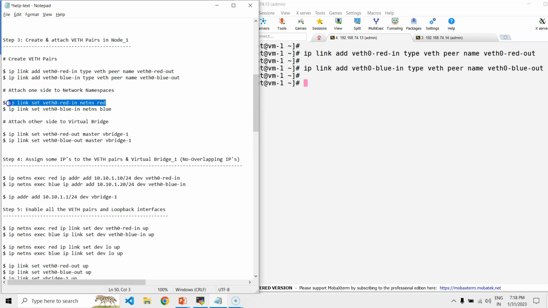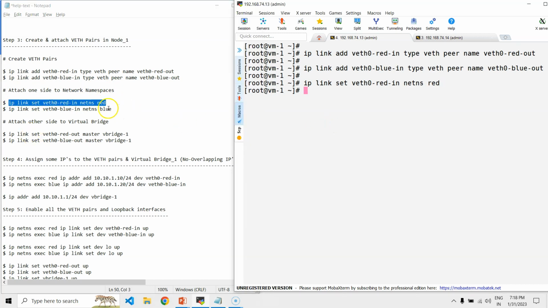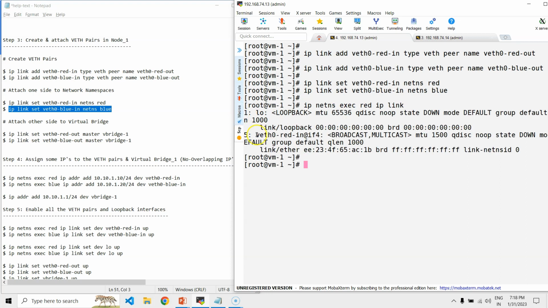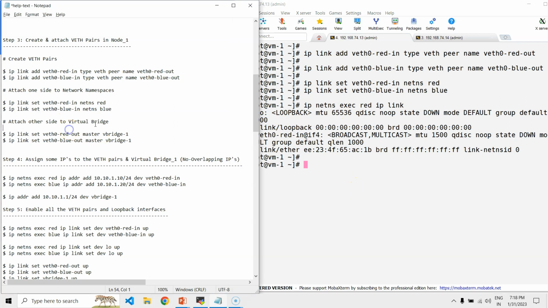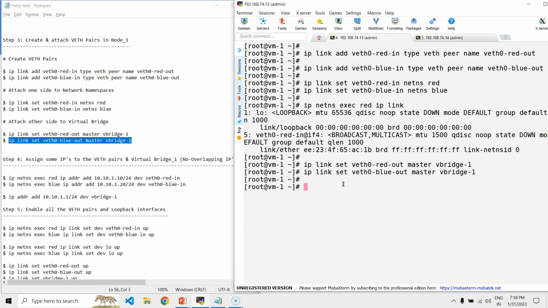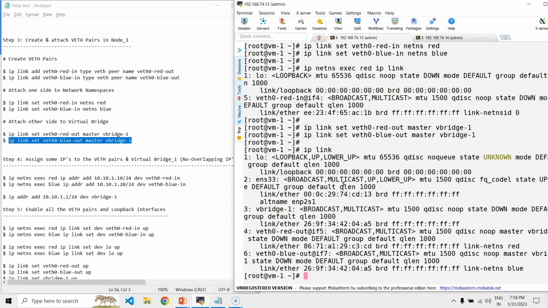Now we are going to attach one side, that is the -in interfaces, to the namespace. Verify the same within the namespace. Now we are going to attach the other side, that is the -out interfaces, to the virtual bridge. Cross verify the same as well.